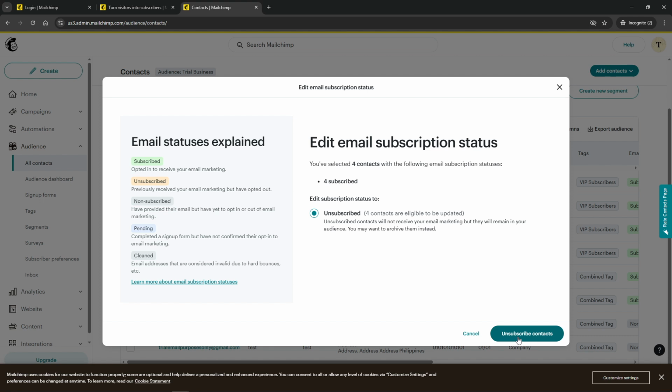Finally, if you're looking to unsubscribe specific groups of contacts based on criteria like engagement, you can create segments within your list. Segments allow you to filter and manage contacts more precisely, which is particularly useful for targeted unsubscribe actions.